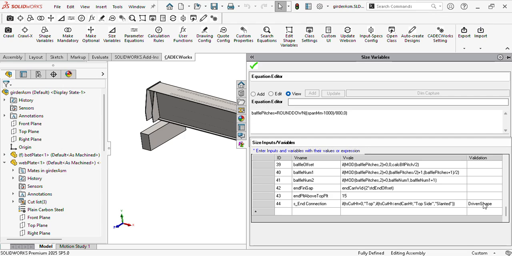We'll see the driven shape here. The driven shape is the size calculations driving the shape variation. The shape variation of top, side and slanted is calculated based on the height of the end carriage and girder and the top clearance.